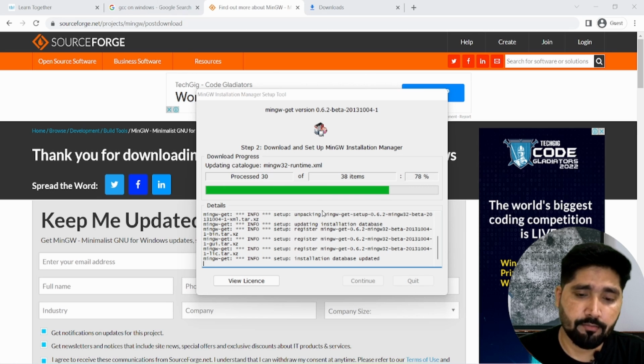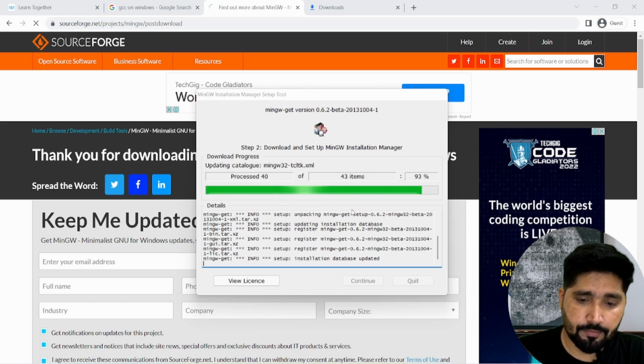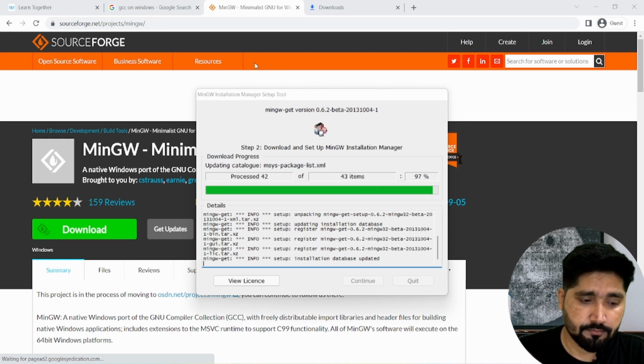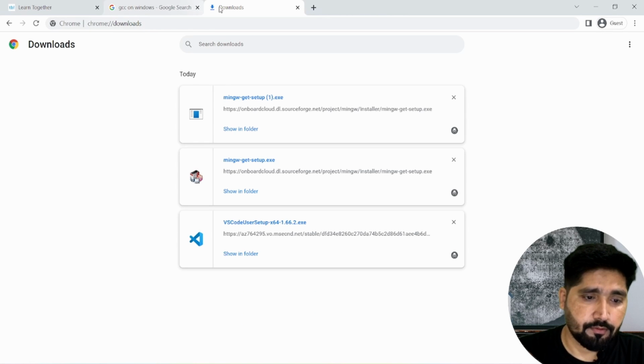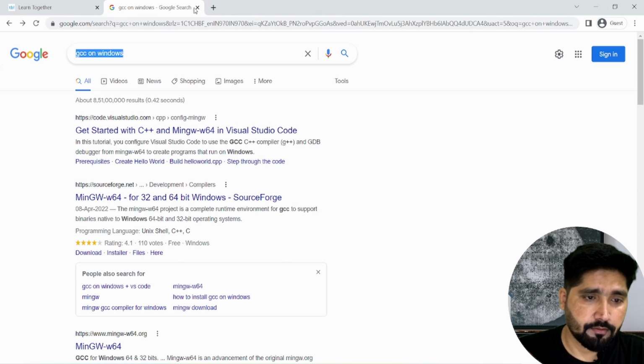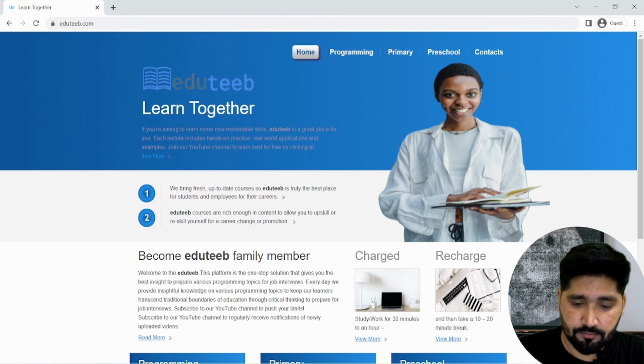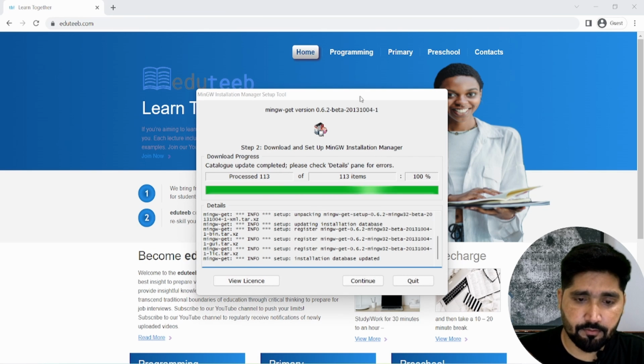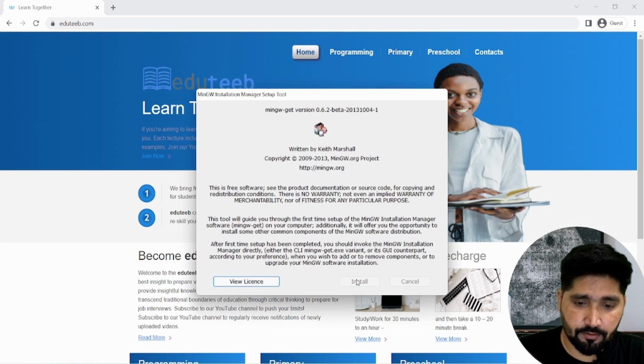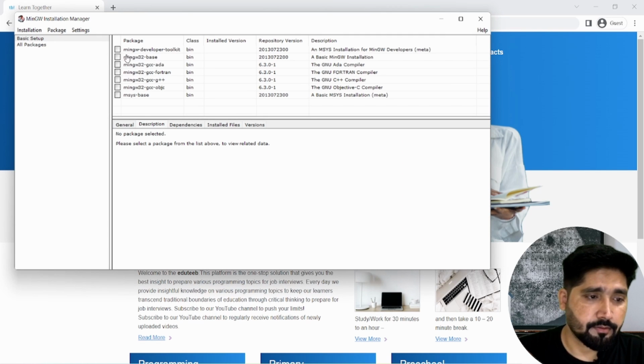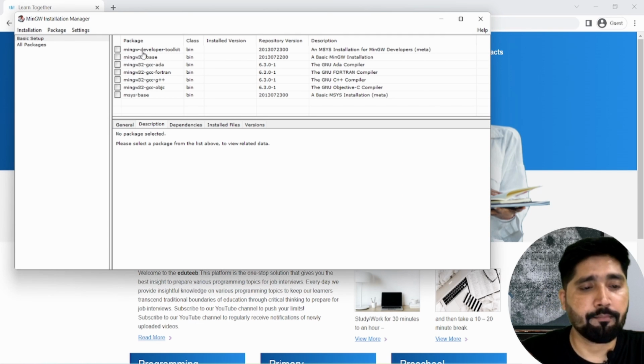It will take some time. Okay, okay, we can close this browser, close these things. It's loading. Okay, now we can continue. Okay, so here it will install some packages.